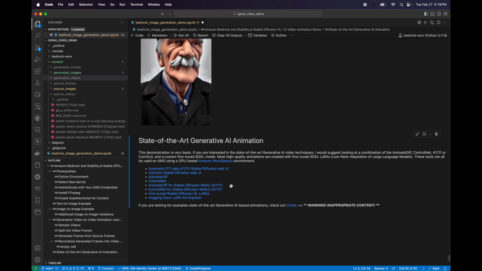And then there are plugins, like I list here, the Animate Diff and ControlNet plugins you can install in the A1111 Stable Diffusion UI and use those. Also, almost all the images that you see on Civitai and some of these other sites are using fine-tuned Stable Diffusion models or LoRAs.